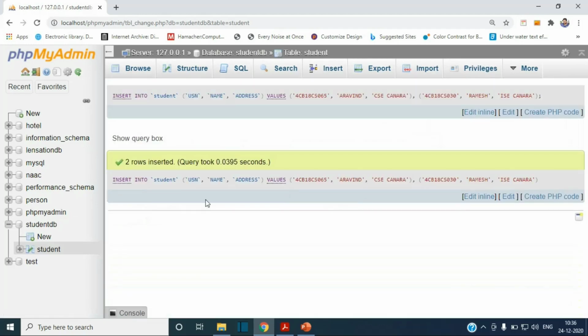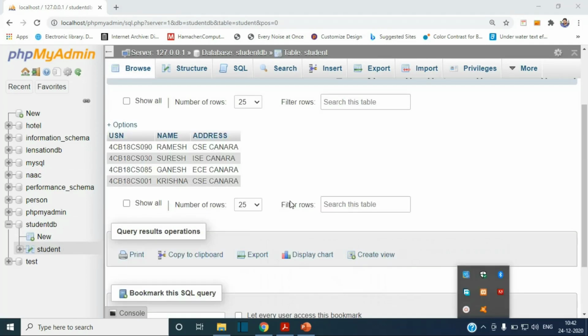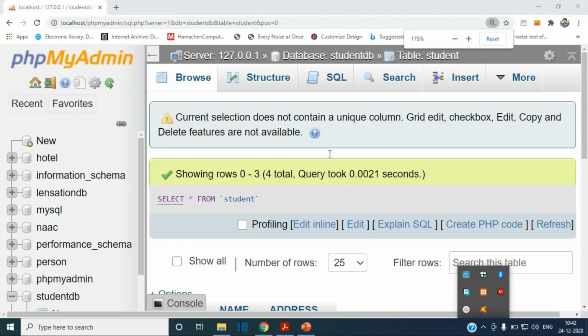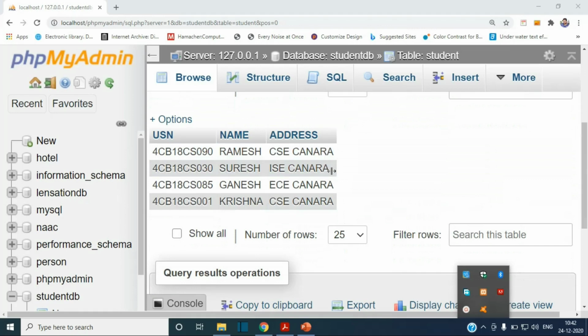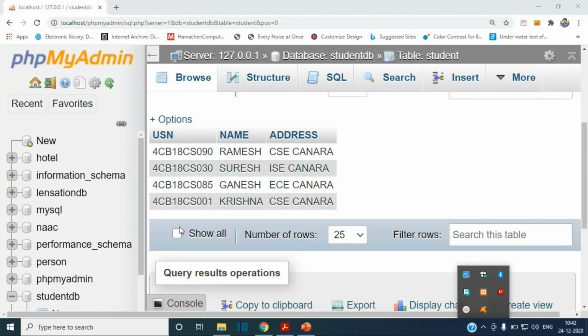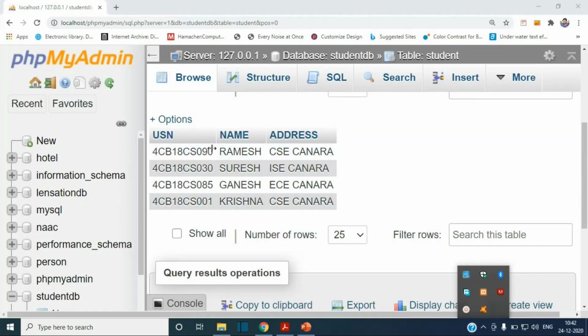If I click on the student table on the left side menu, this is the table I have created. You can see very clearly there are four rows I have created: one is USN 90, one is USN 30, one is USN 85, and one is USN 001. Why I am talking about USN is that I will sort this out. We can see clearly in the database that the rows are not sorted based on the USN. They are in the order of insertion, as we inserted them.